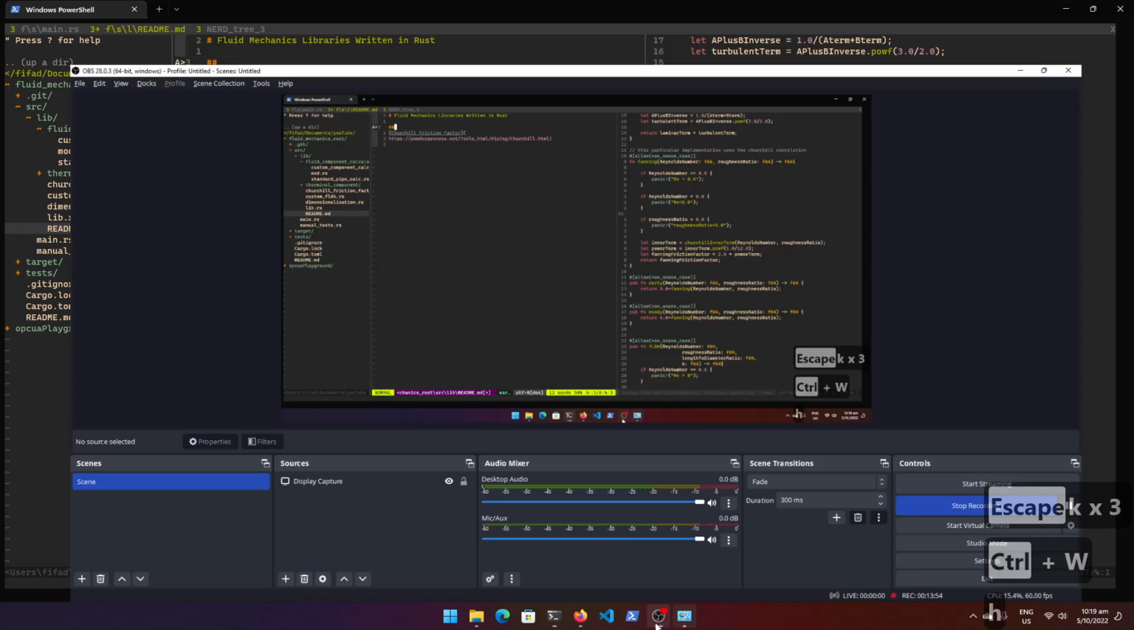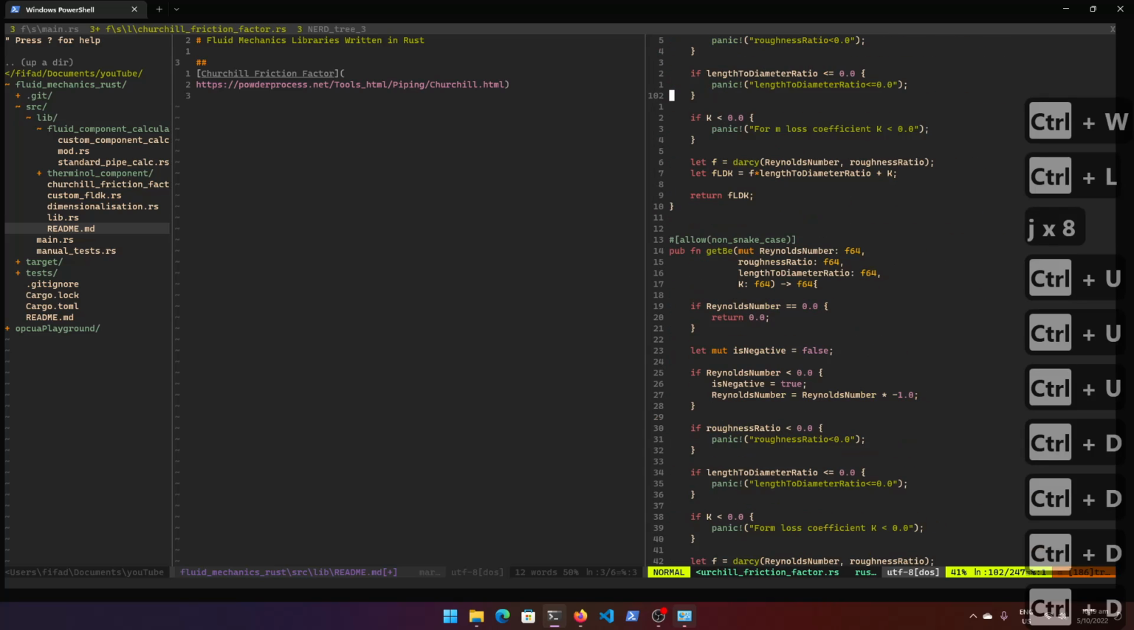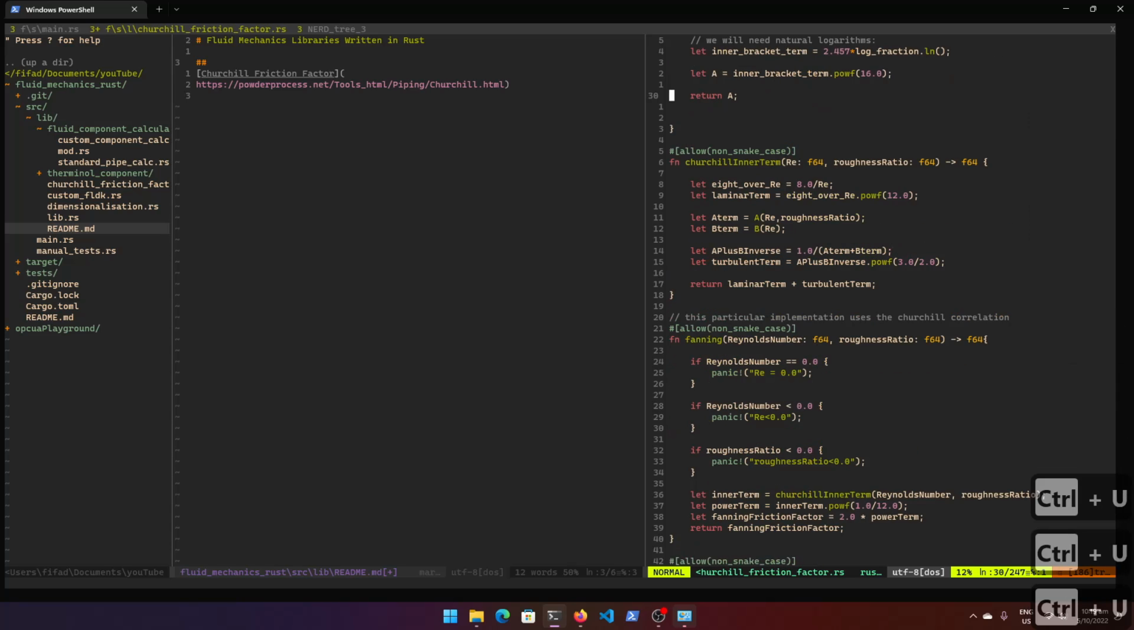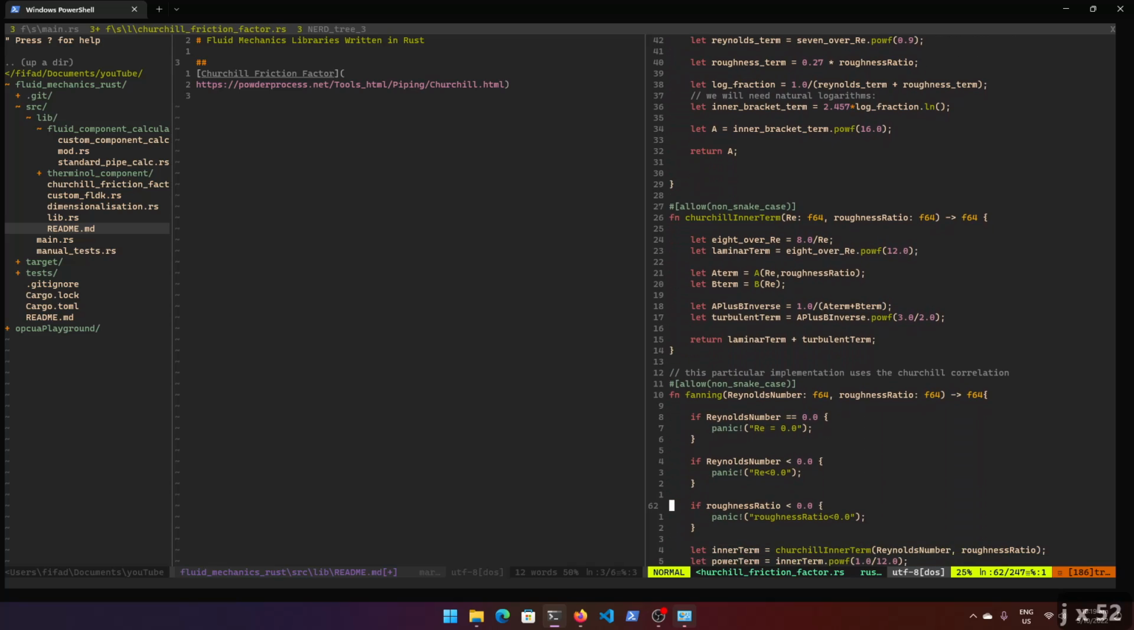That is pretty much it for this part. So, a very simple Churchill friction factor. I'm not going to go too much into detail. It is what it is, and this is the backbone of the entire code. It's based on the Churchill friction factor. Of course, there are other, better ways of doing things, but as it is, this correlation actually works pretty well, so I'm not going to change it.